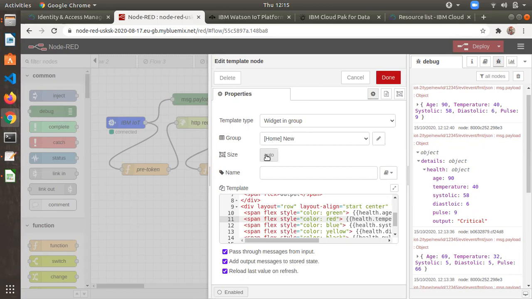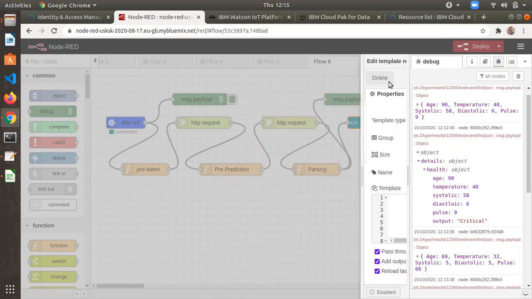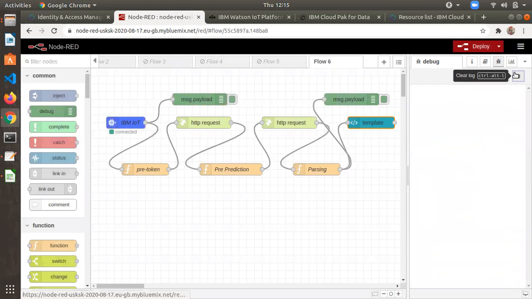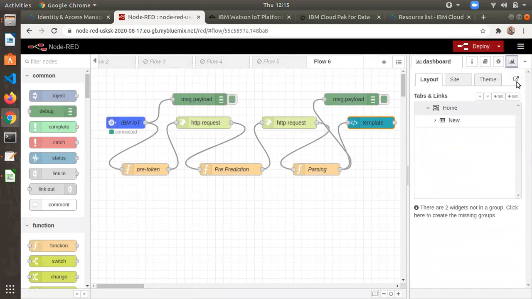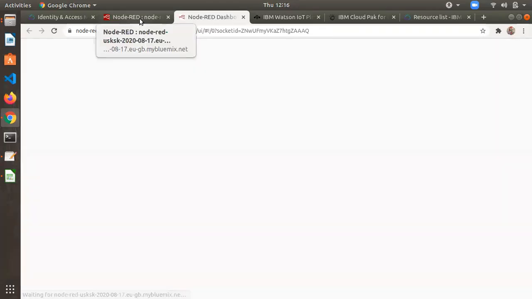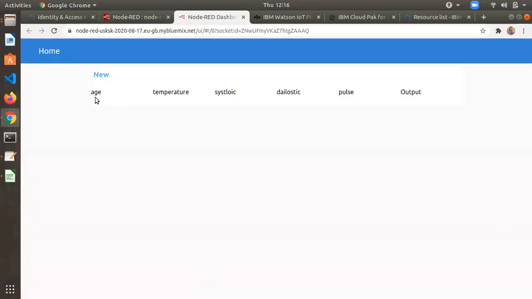I have kept the size to auto. Let me click on done, and let me delete everything here. And in the dashboard panel, you will find this option called link. If you click on this, it will be redirected to this UI. In this new UI, you will find everything. Here you can see home, new tab, and here we have age, temperature, systolic, diastolic, pulse and output.